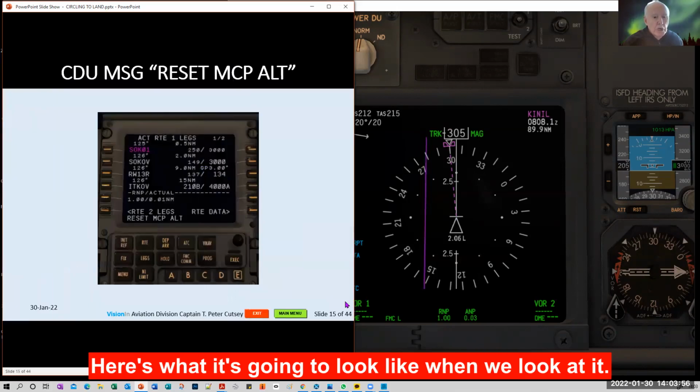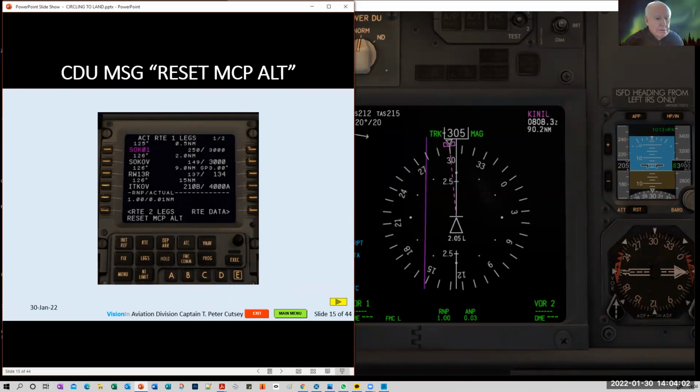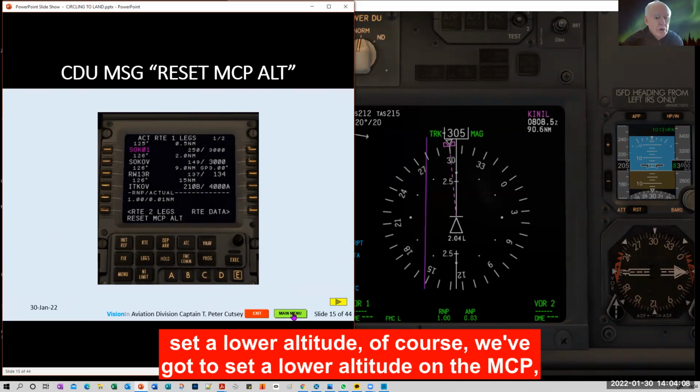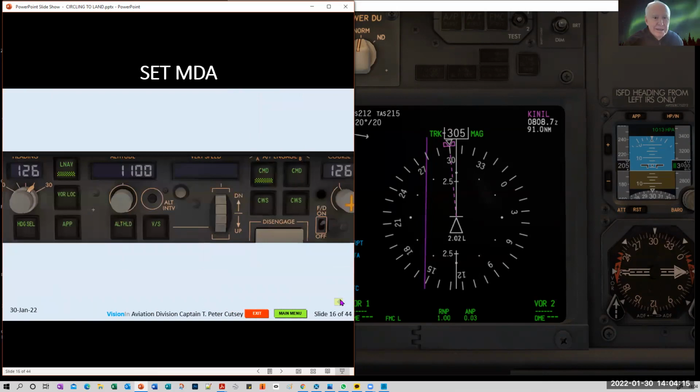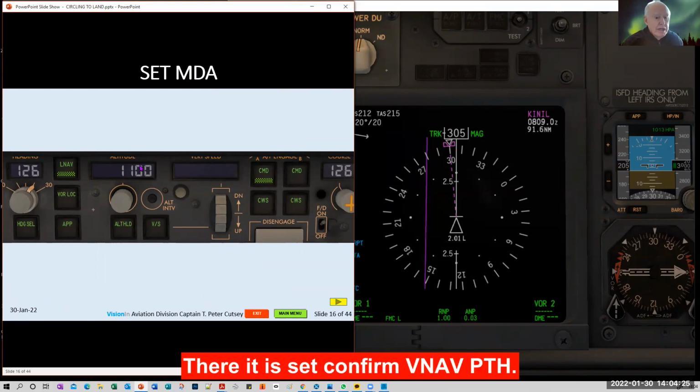Here's what it's going to look like when we look at it. You're going to get a message at that point, 2 nautical miles prior or somewhere close to that, reminding us that we should set a lower altitude. Of course, we've got to set a lower altitude on the MCP. So set MDA, 1,083 rounded up to the next 100 would be 1,100. There it is, set.